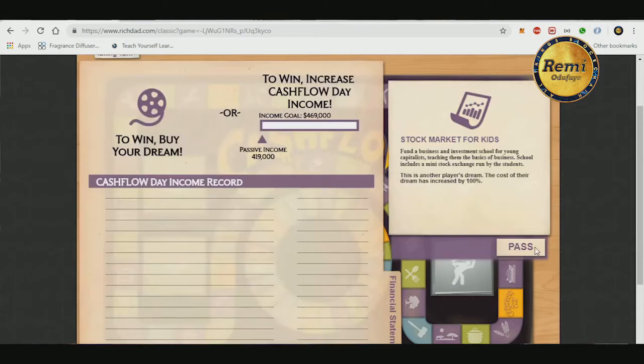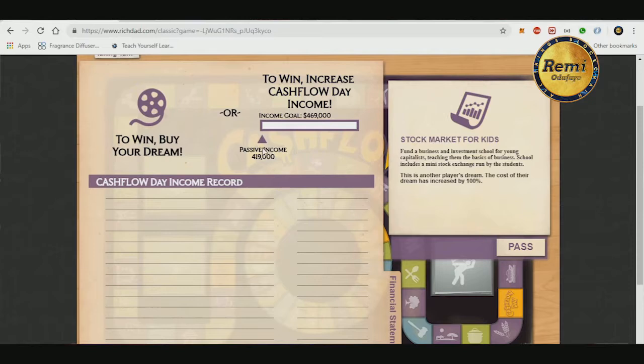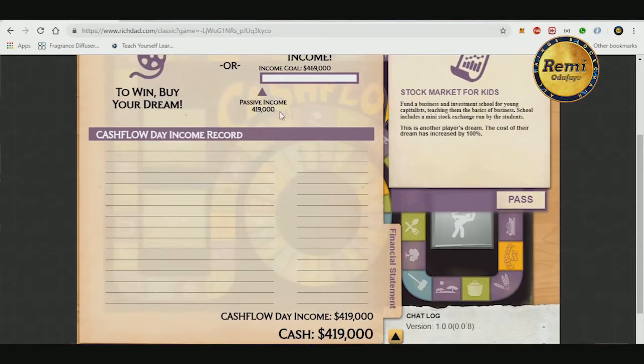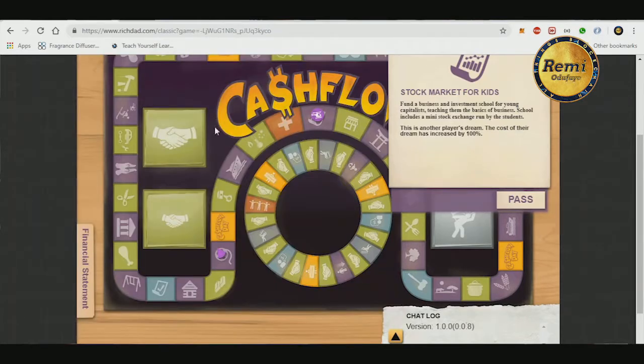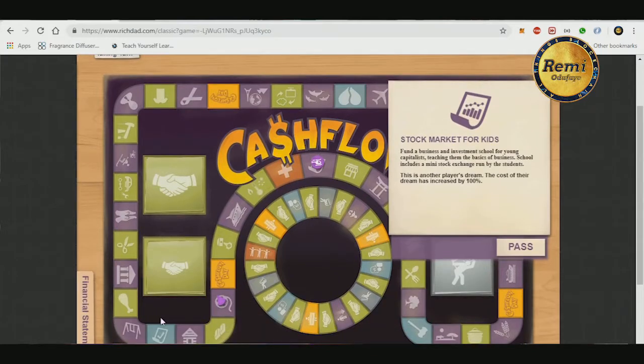So now my financial statement has changed. Look at my income every month. I make $419,000, and it's all passive income, baby. Which means all this money that I'm making is from all my real estate investments. So for me to win the game, let me just show you, I'm out of this rat race. I'm no longer going around in circles, and I am on this fast track. It goes all the way around this way, which is so cool. I'm on the fast track. I'm out of the rat race.